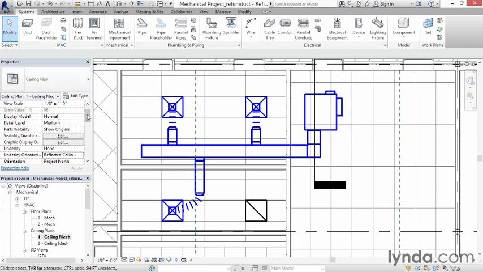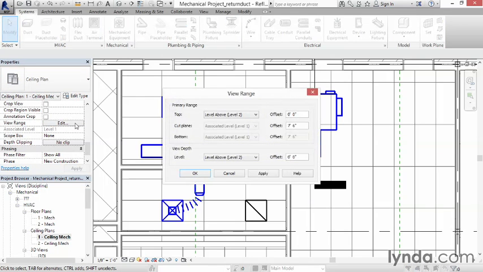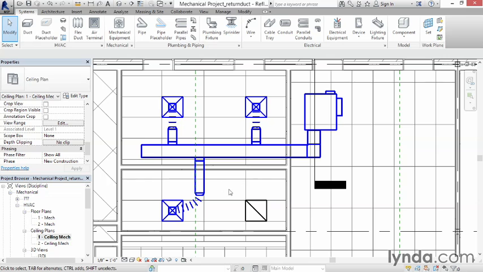What I'm going to do is in the properties, I'm going to scroll down to view range and click on the edit button. For my primary range on my top, I want to go to associated level, level 1. And I'm going to offset that 15 feet. For my view depth, I'm going to do the same thing and offset this 15 feet. I'm going to hit apply. Now I'm going to hit OK. This will give us enough view clearance so that when we draw our duct up way higher than this duct, we'll still be able to see it.